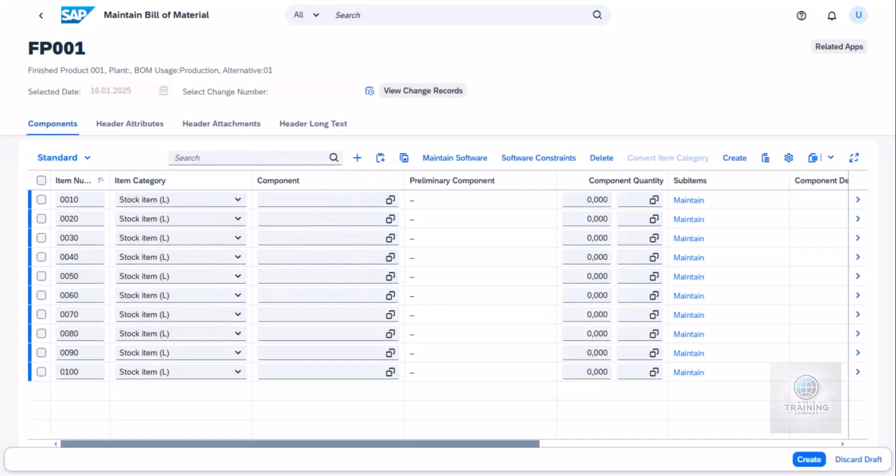Now we arrive at the main BOM screen. This is where we define the components of the finished product.